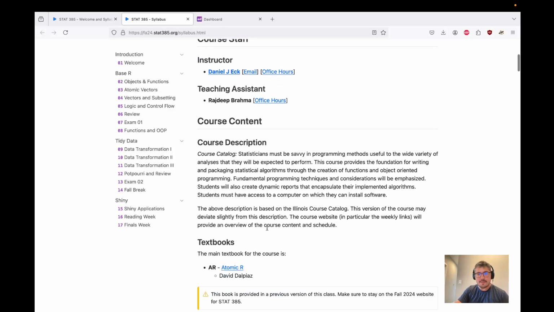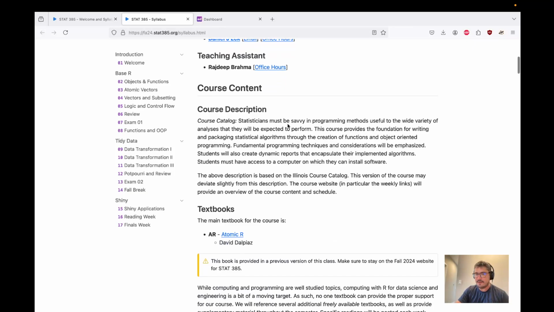Okay, so, course description. Statisticians must be savvy in programming methods. Very true. Okay, so this is the foundation.